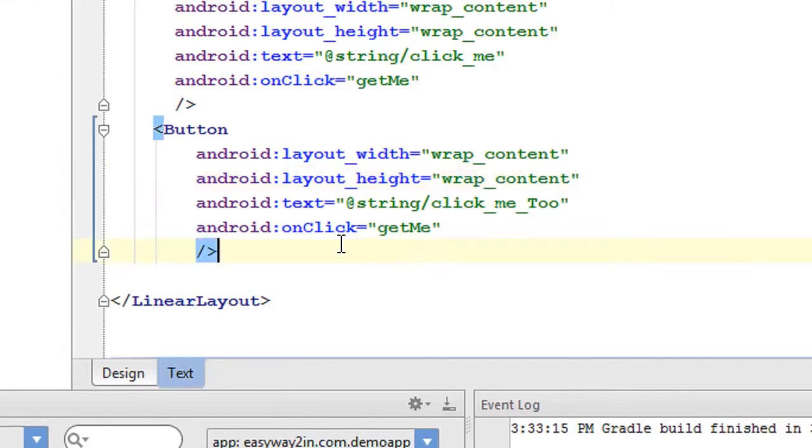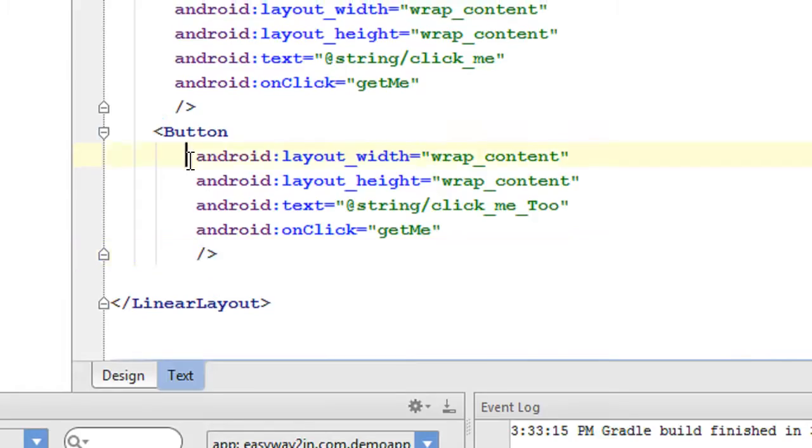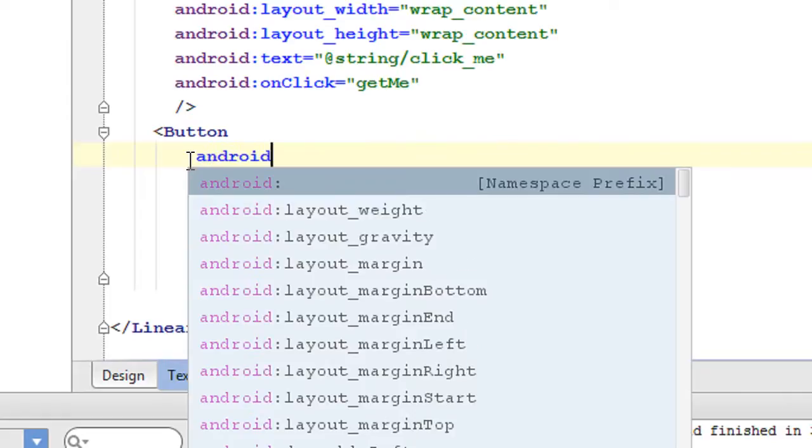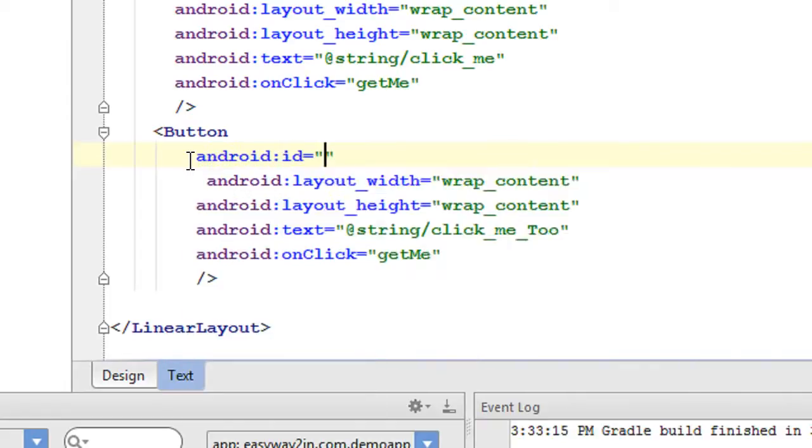Now here I am going to make an on-click listener for this button. So if you want to use an on-click listener for the button, you have to define an ID for that button. So here I am going to add an attribute that define an ID for this button. So android:id, use the plus id and specify an ID. Here the ID is bn.